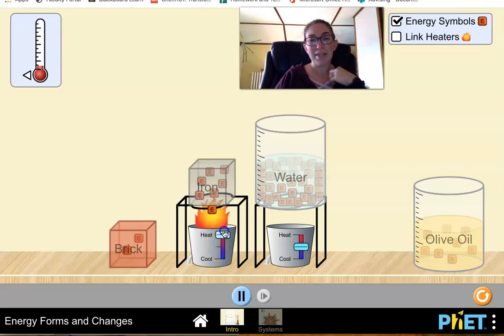So I can turn up the heat, and you can see the energy is being transferred from the heater to that block of iron. Those little E's represent energy packets, and you'll see some of those energy packets are lost to the surrounding air. So some of the heat is lost to the surroundings, but a lot of it is absorbed by the iron, and the temperature of the iron is going up. Actually, I'm going to reset this.